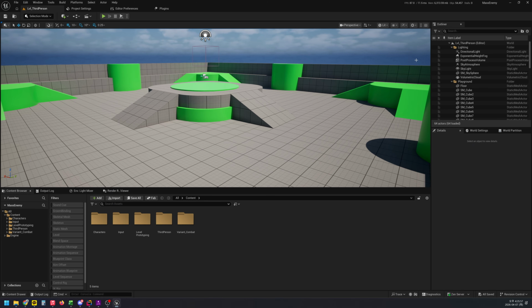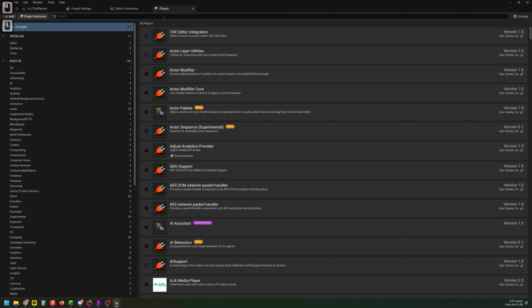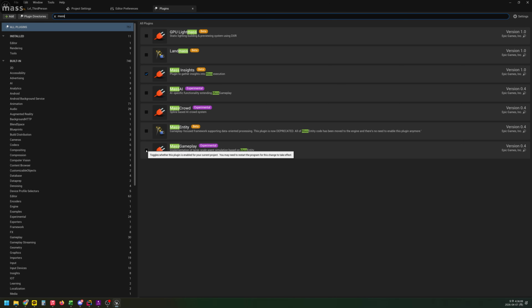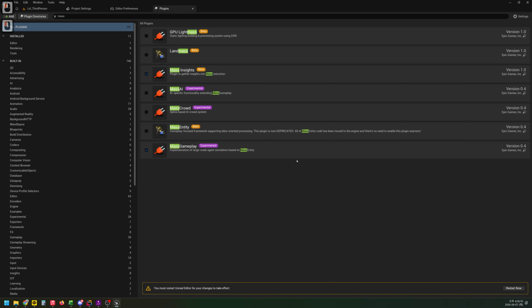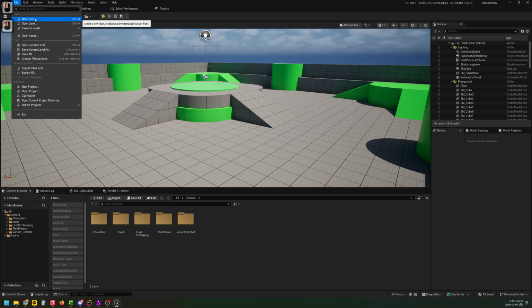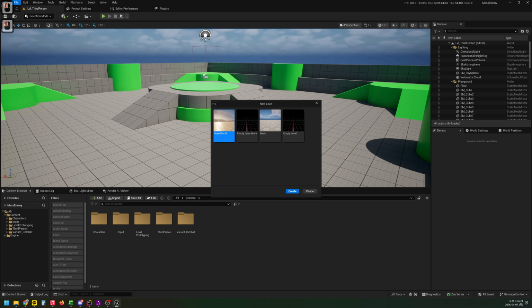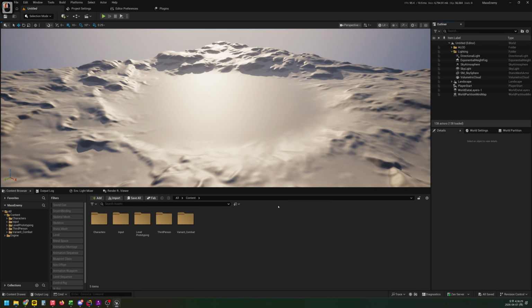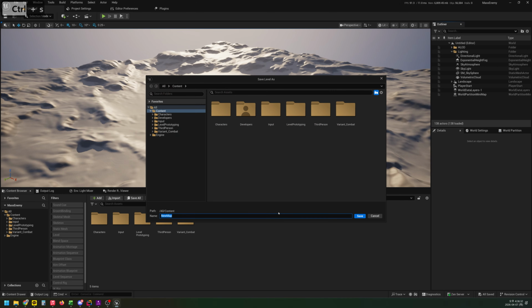Once the project is created, first enable the Mass Gameplay plugin. After enabling the plugin, a restart is required, but there's no need to do that right now, so let's move on. Next, let's create a new open world level. Create a dedicated folder and save the level there.